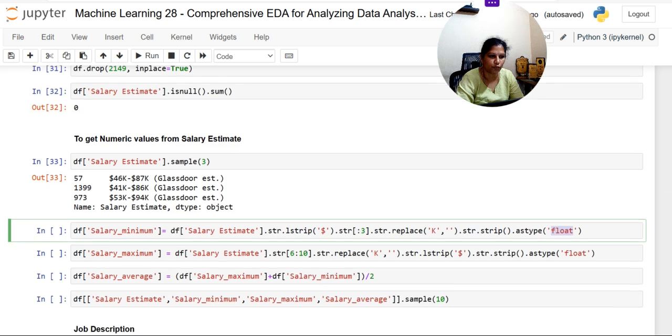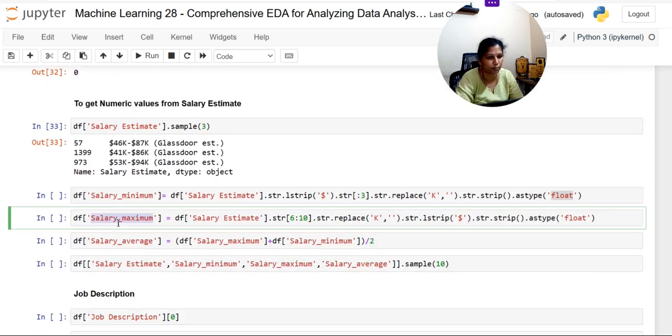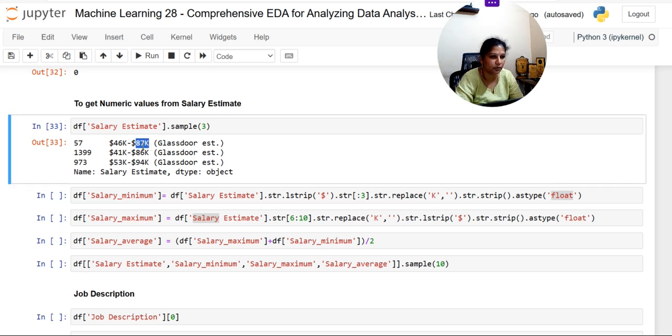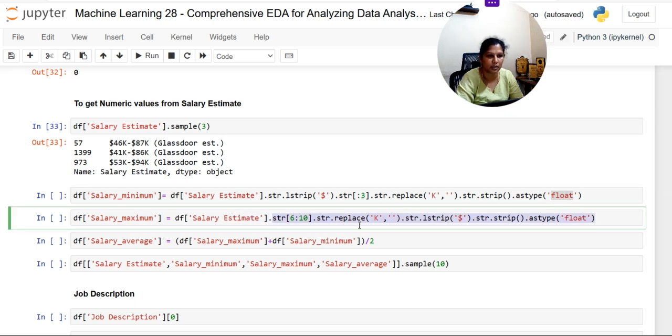And next one, we are just going to include one more column, salary maximum, and that one we are going to have it this last one. Kindly just observe, dear friend, we want to have not this one, we want to go for the second thing. So for that only these replacements we are making. Okay, so moving on towards replacing the k and stripping the dollar.